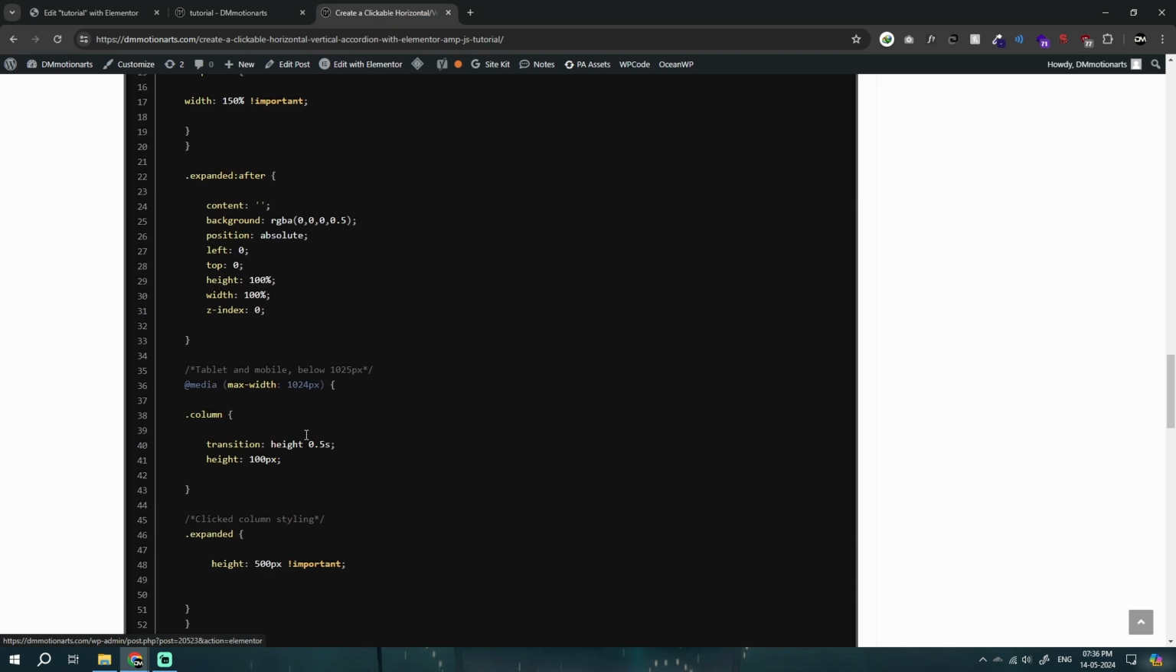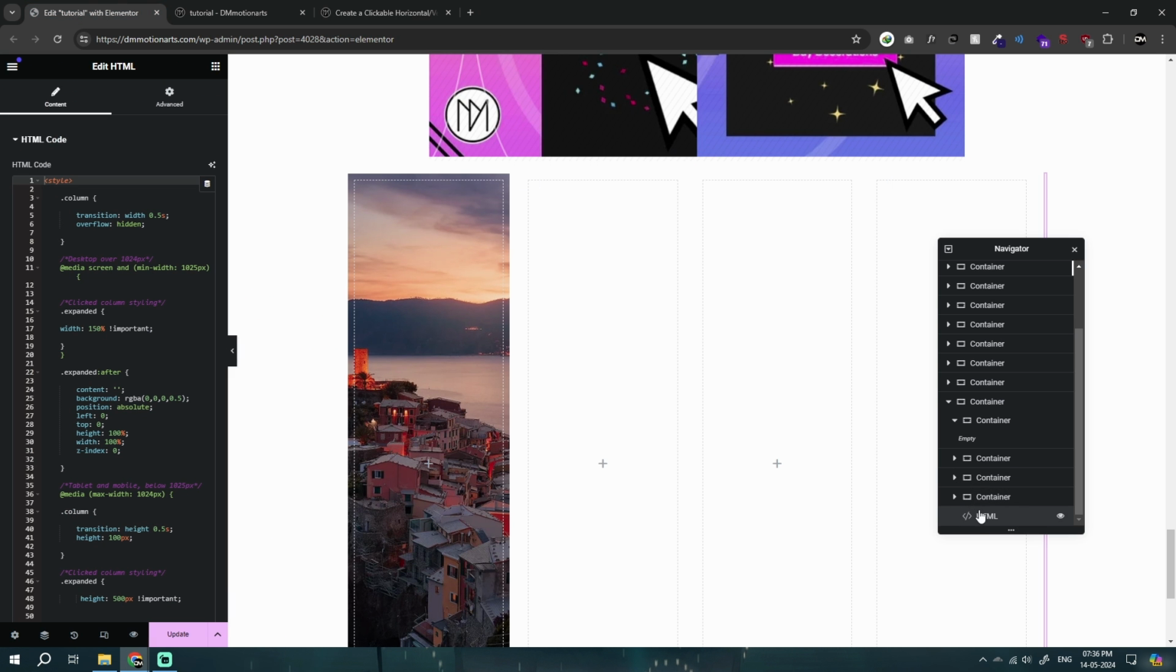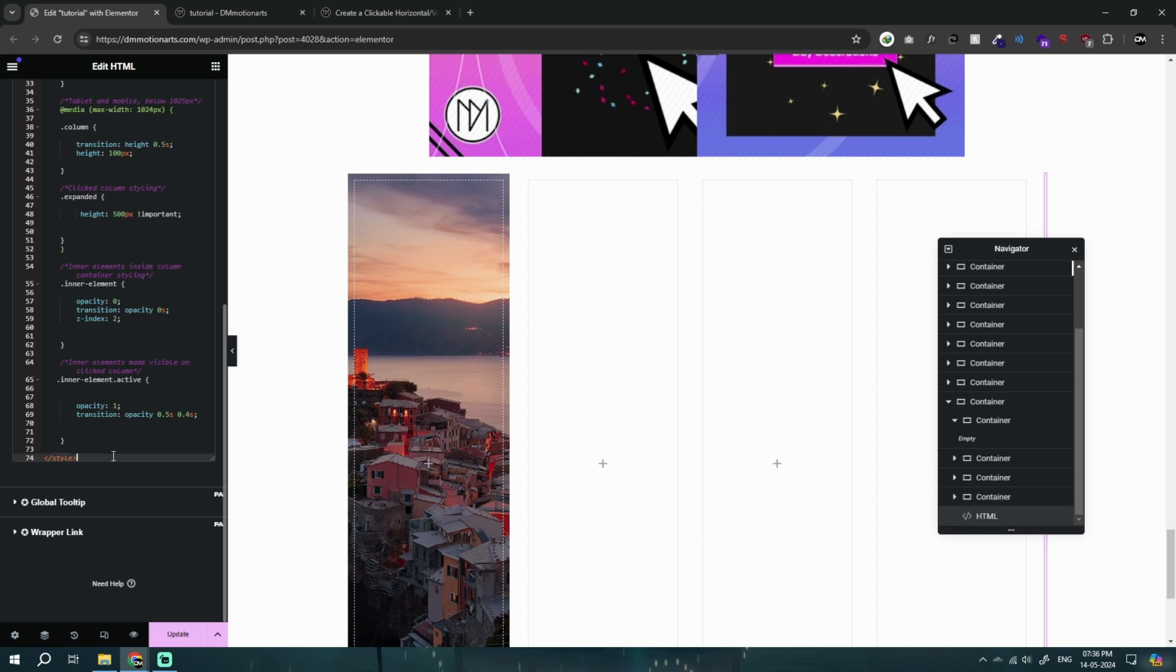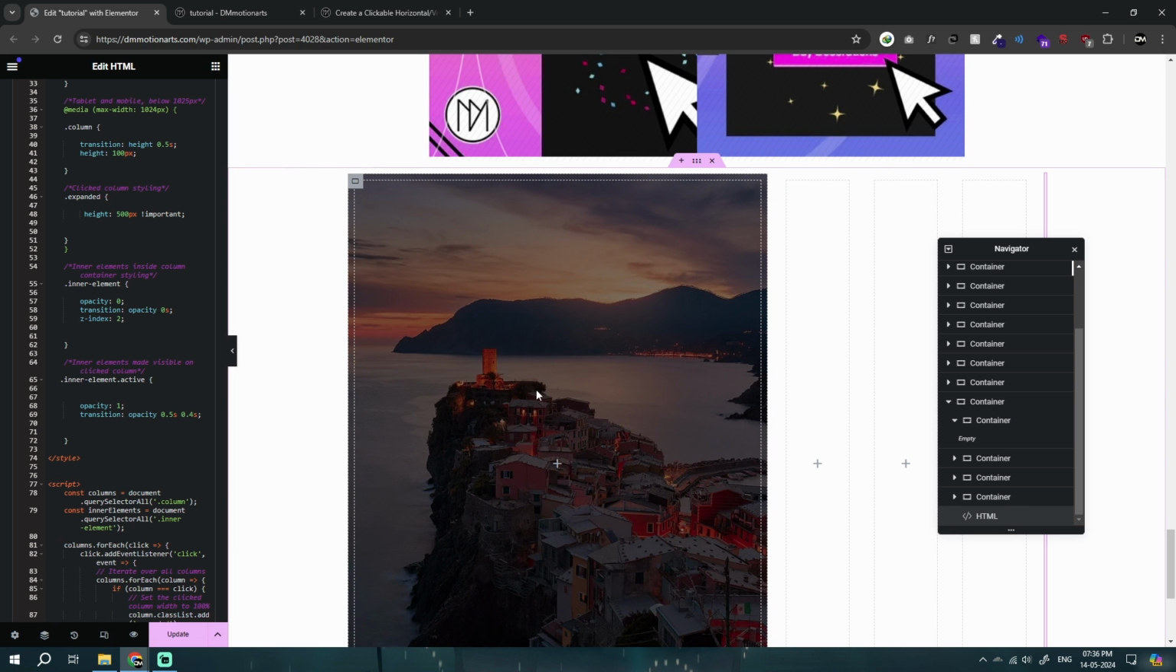We also need to add our scripting. So let's add our script, which I just copied. You could copy this whole thing and add it in your HTML like this. So if you are using Elementor Pro, your style or your CSS would be here, but you will still add this HTML widget with the script. And you could see that now it starts to work.